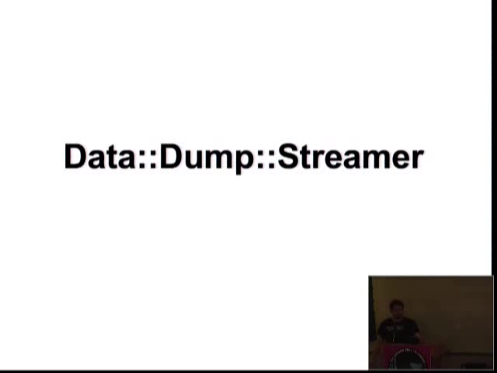Data::Dump::Streamer is one I happen to like. Sorry, yes, you're right, it does return the string. You have to call print. And it's great if you have autodie there, too.